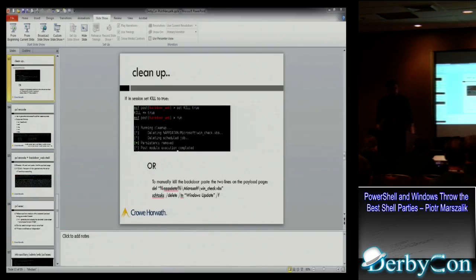And the last one is cleanup. If you have an interactive interpreter shell, you can just set the kill option to true and run it. Also, as an alternative, you can paste those following two lines on your server, and next time the system calls home, it's going to execute and pretty much delete the persistence that you have on there.